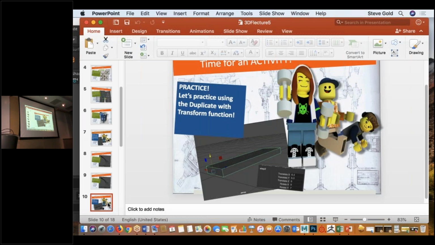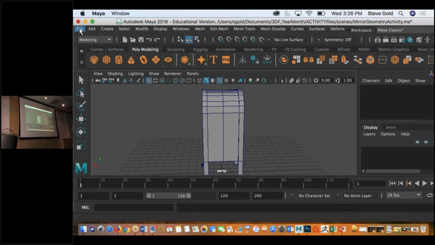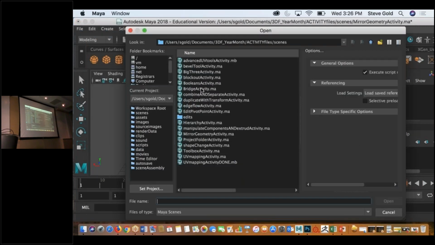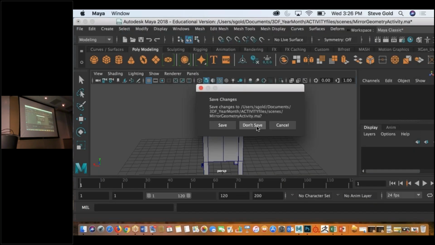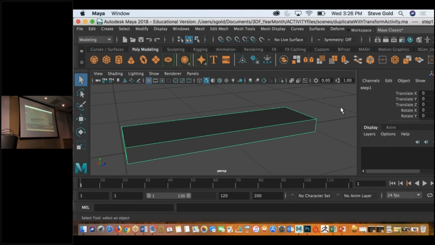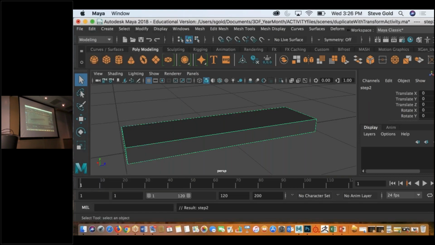So here's what I'm going to do. In terms of the duplicate transform, of course, I got to open that activity. Luckily, my project is still set, so all I have to do is go to File, Open Scene. And I can find my duplicate with transform activity. No need to save that one. All right, so here's my step, step 1. So what I'm going to do is go to Edit, and you will see Duplicate with Transform. So I'm going to use that, duplicate.